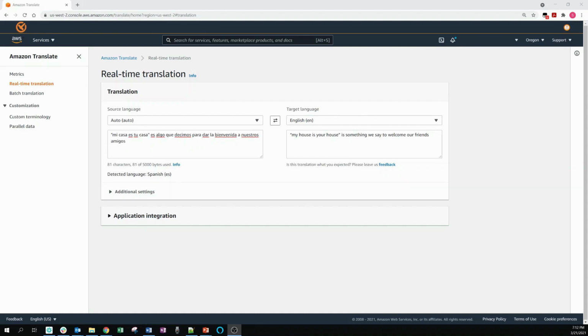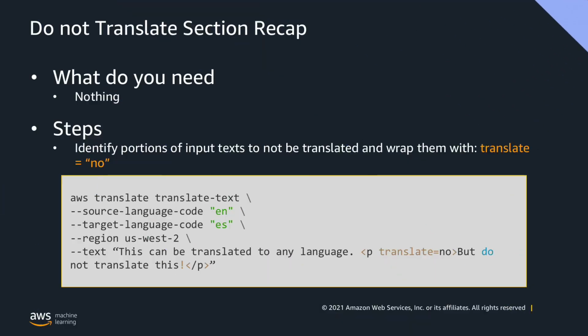Now, you can use an HTML tag and set the attribute translate equal to no. For this example, we use the span tag. Here, the span tag is inserted. Now, you see the translation "Mi casa es tu casa" is something we say to welcome our friends. Amazon Translate preserved the tagged segment and passes it through. It is simple, and you can use this attribute to preserve the segment in the original language. This works both in batch and real-time translation.